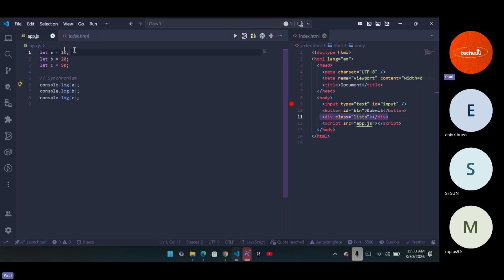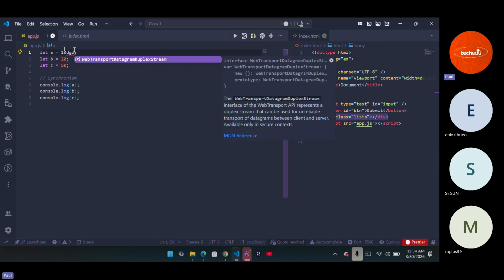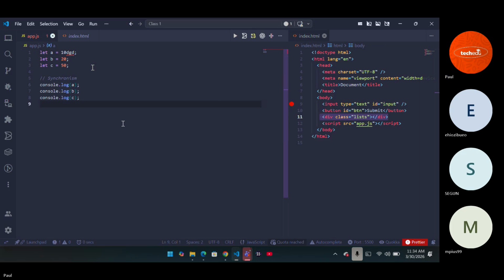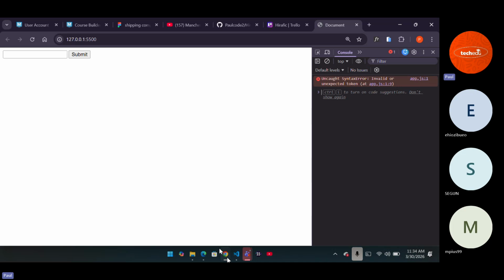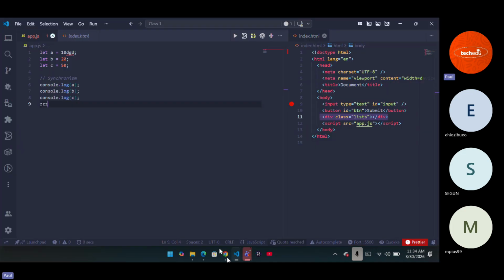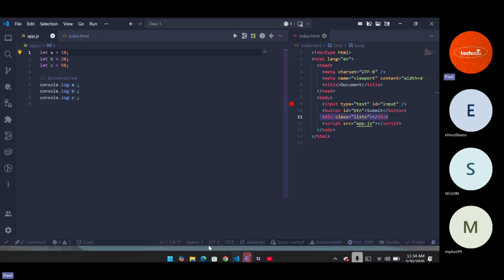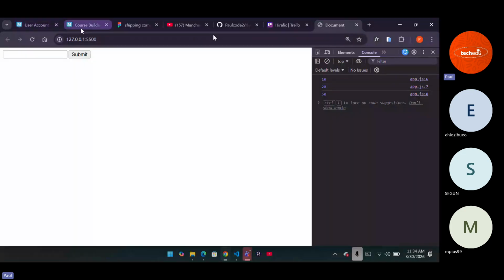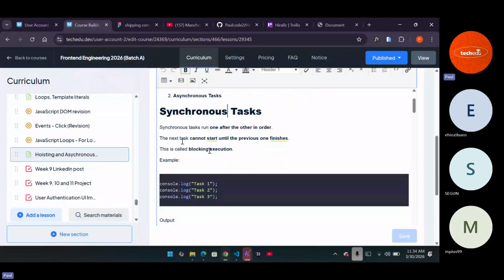For instance, if this A has issues, so if I say something like this now, and I come here and check it out, can you see now? Because A has issues, it's giving you an error. It did not run A. Do you understand it now? That's basically what synchronism means. Synchronism is saying that one has to run before another runs. That's what synchronous JS is talking about.